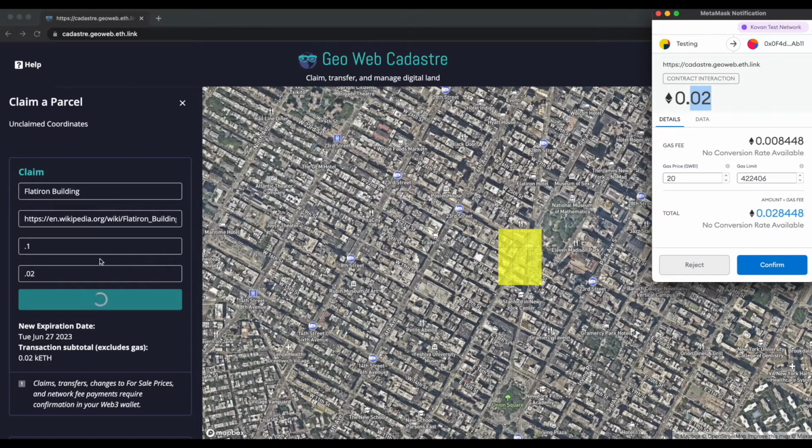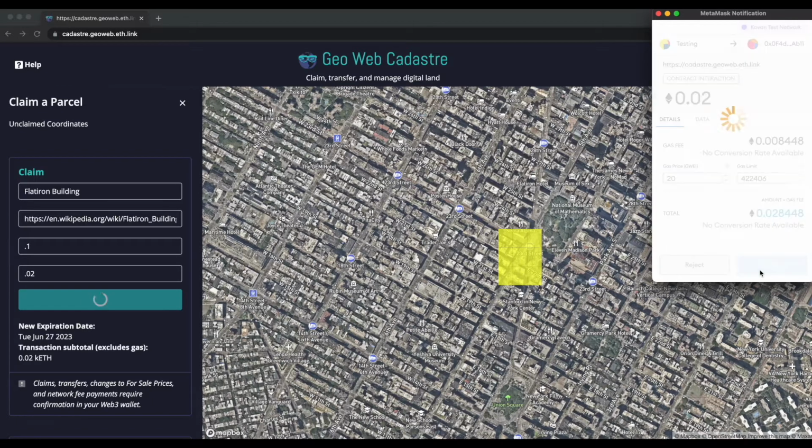Okay, then I can go ahead and submit this transaction. I just want to point out that the for sale value isn't charged on a claim. So claims are quote unquote free. You're just going to be paying the ongoing network fee based off of what you've self-assessed the value, plus transaction fees for the Ethereum network transaction.